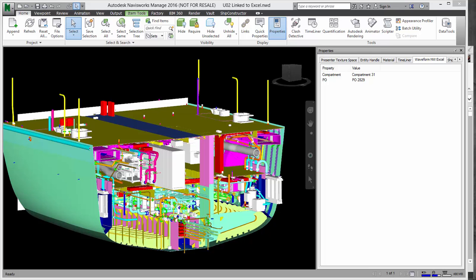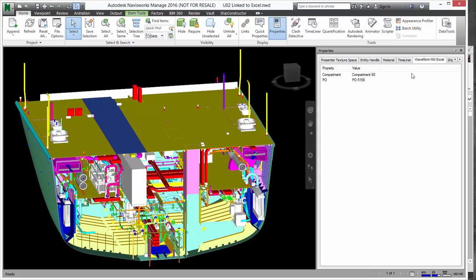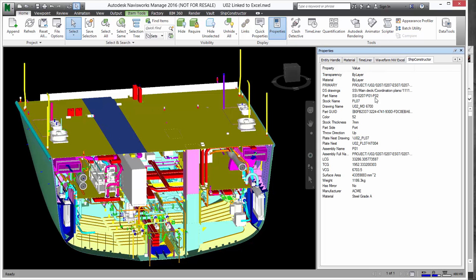In this video, I'm going to show you how you can connect an intelligent Navisworks model that contains a lot of information that comes from Ship Constructor. For example, when you select all these parts, you have all these properties that come from Ship Constructor. But occasionally, there are times that you need even more information that's managed in a different Excel file, because we all use Excel files in our shipyards.